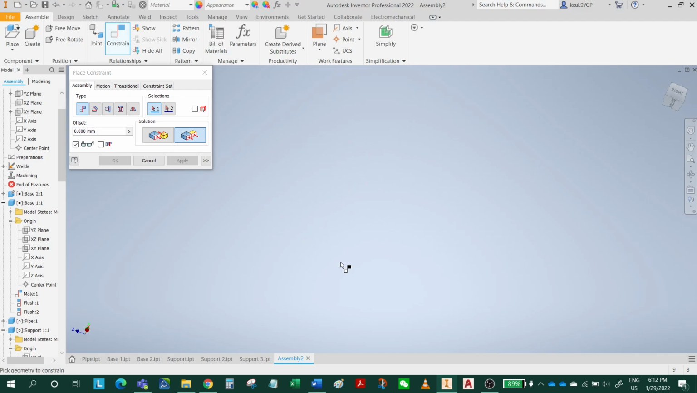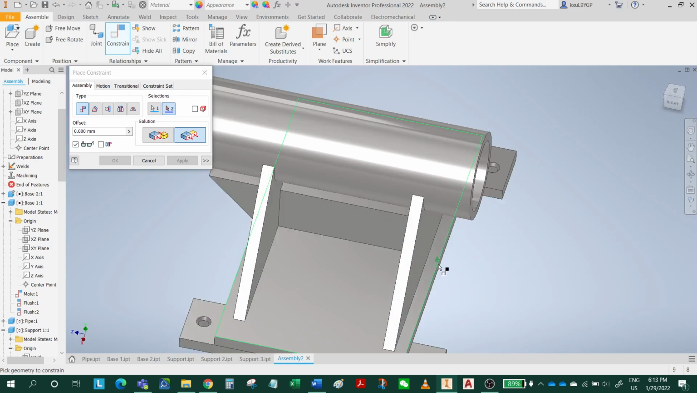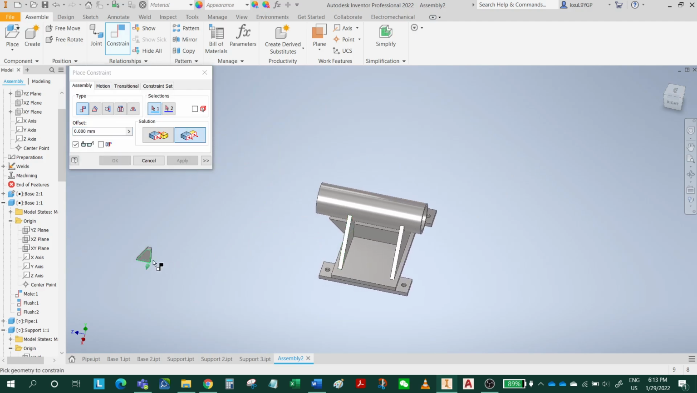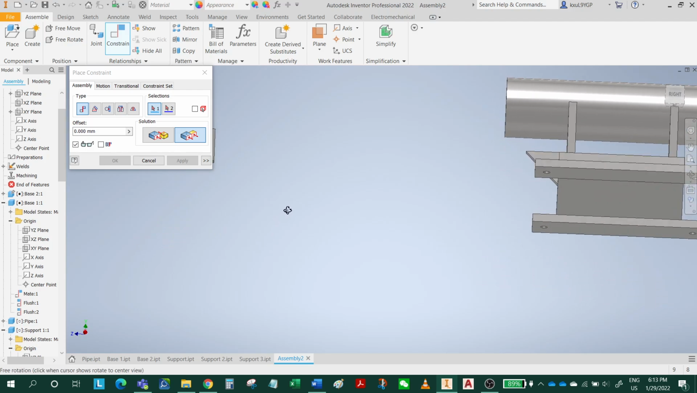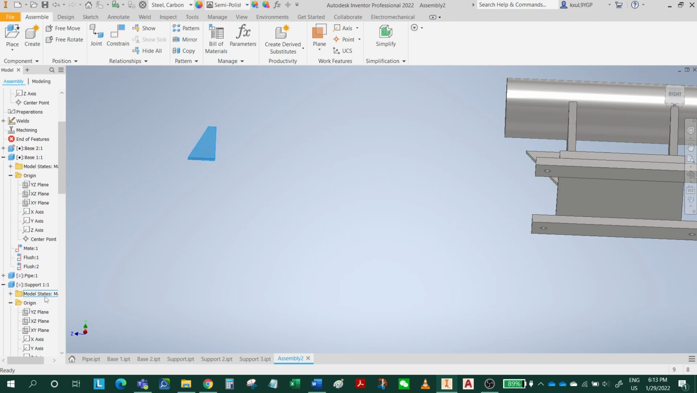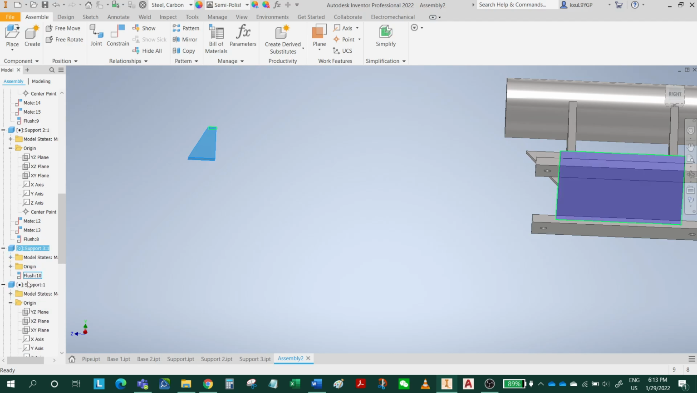So this surface should be mate with this surface. Click OK, and again, I chose flush. Let's find this in the browser. So this should not be flush, should be mate. Edit, change to mate. Okay.